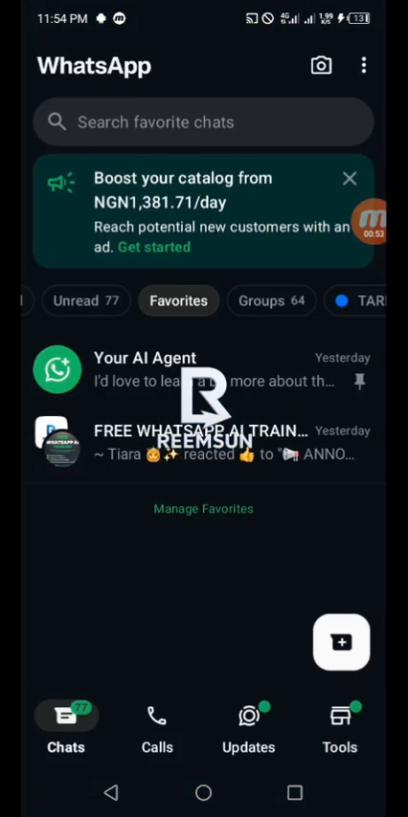Here I am on my WhatsApp Business. So the first thing I'm going to be doing is that to activate and train my AI model, because my AI agents will be getting a lot of information from my WhatsApp business profile, I'm going to go ahead and optimize my WhatsApp business profile first before going ahead to activate and train the WhatsApp AI assistant. So I'm going to go ahead and click on tools.